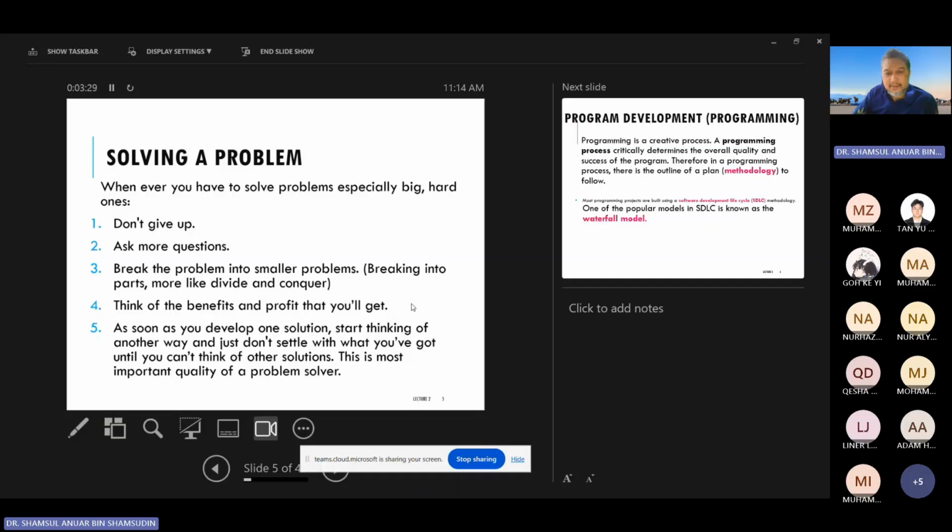widen your choices, you'll see a lot more possibilities, and possibly you can also give that choice to your customer or your, what do you call that, stakeholders.